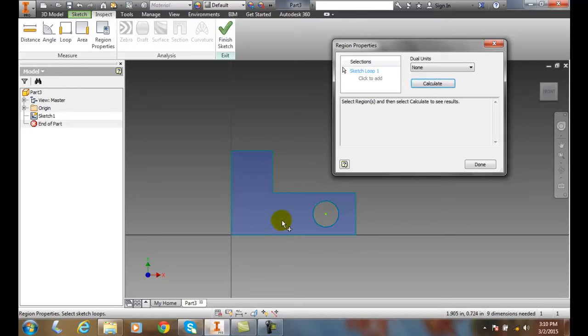And this area is picked minus the drilled out circle. So I have a hole drilled in this thing. Then once I have that area selected, I say calculate.